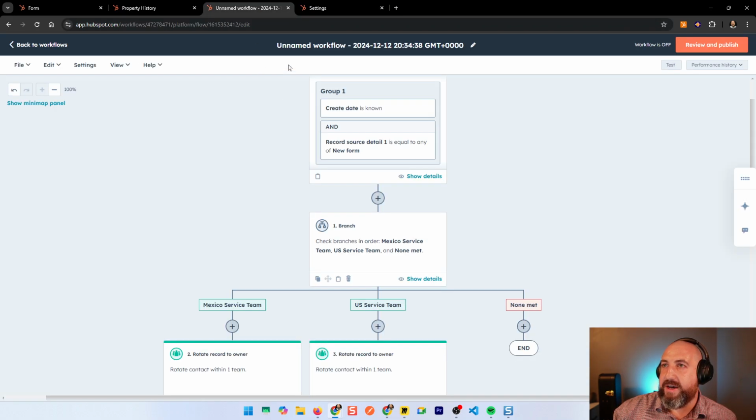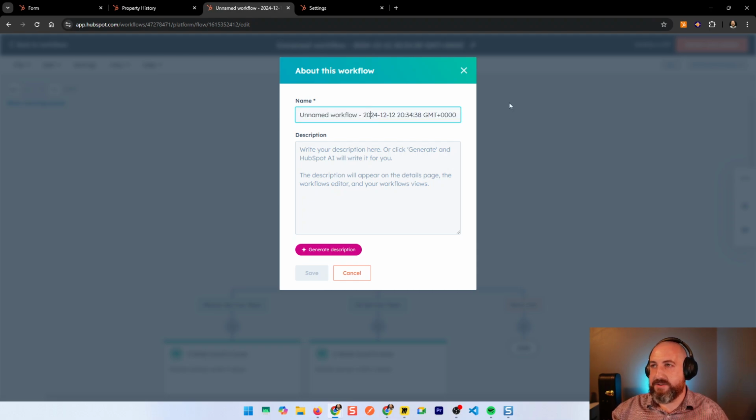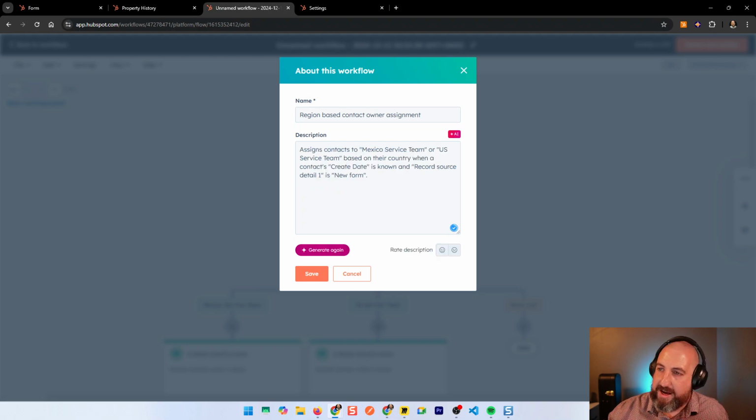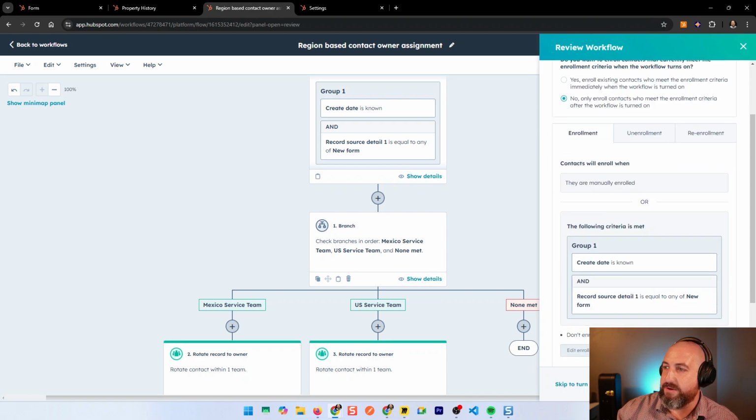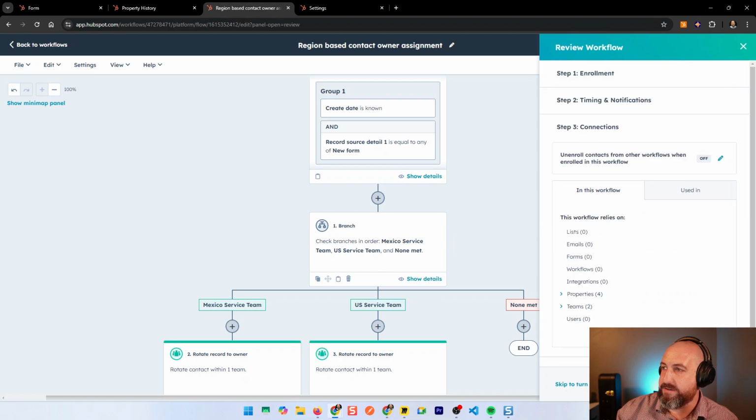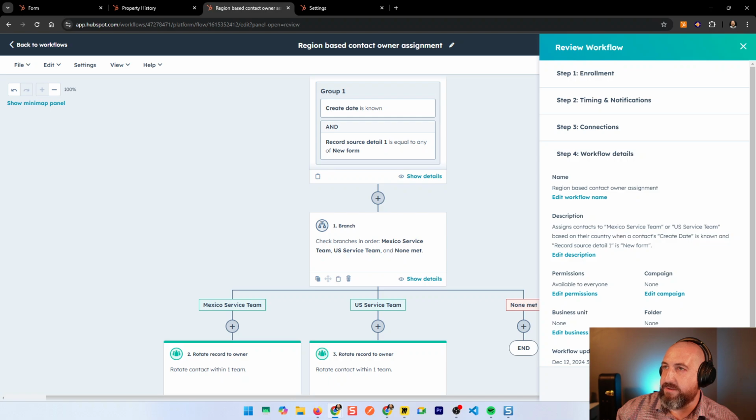So that's it. Let's go ahead and go to our workflow, and I just want to see if this works or not. Let's say region base contact owner. And then I'll usually just generate with AI here, but make sure that makes sense and save it. And then when we review and publish, I do not want to enroll existing clients. I want to only go forward, next, next, and I'll turn this workflow on.